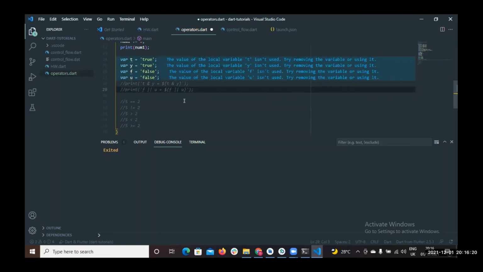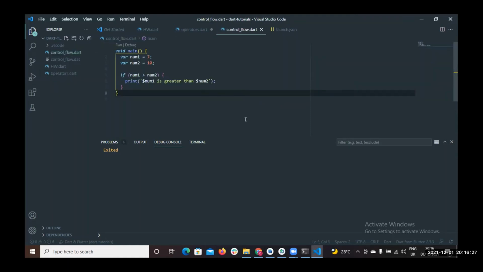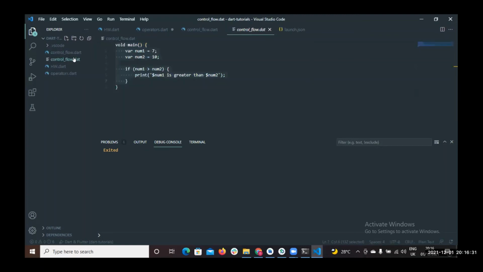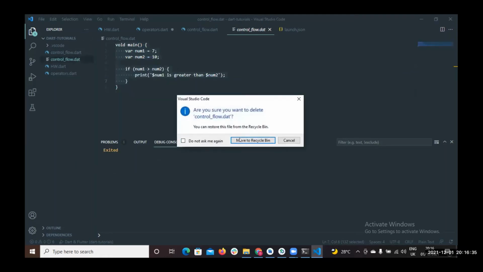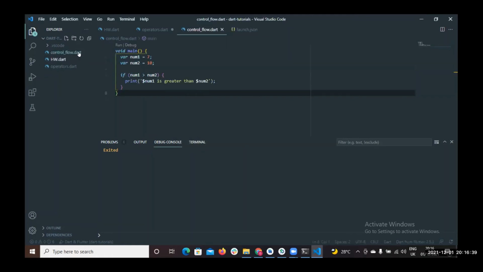It's because we're having issues with this file. You can't run that one. So go back to your control flow. You can delete this one, and delete this one too, because it doesn't have the dot extension. Yeah, move to the left. So in your control flow, you should be able to run it now.